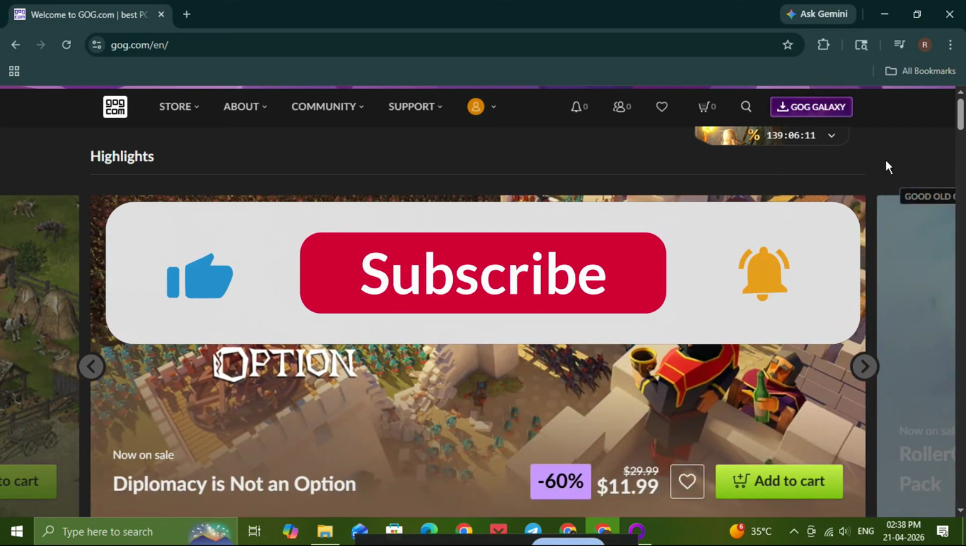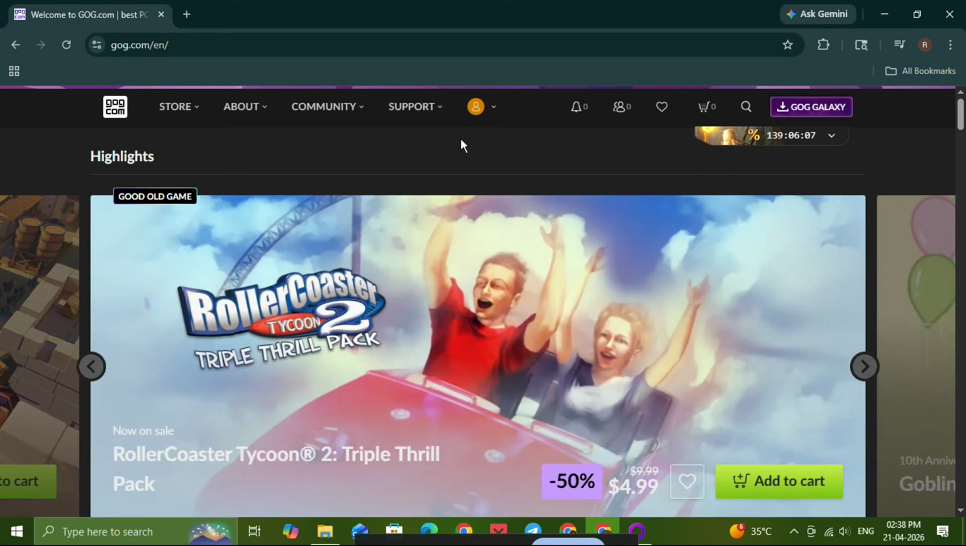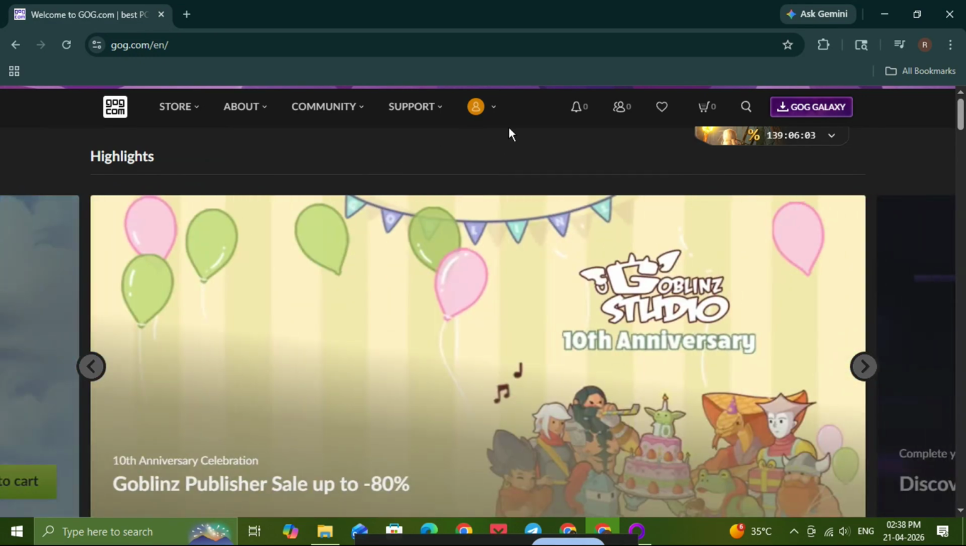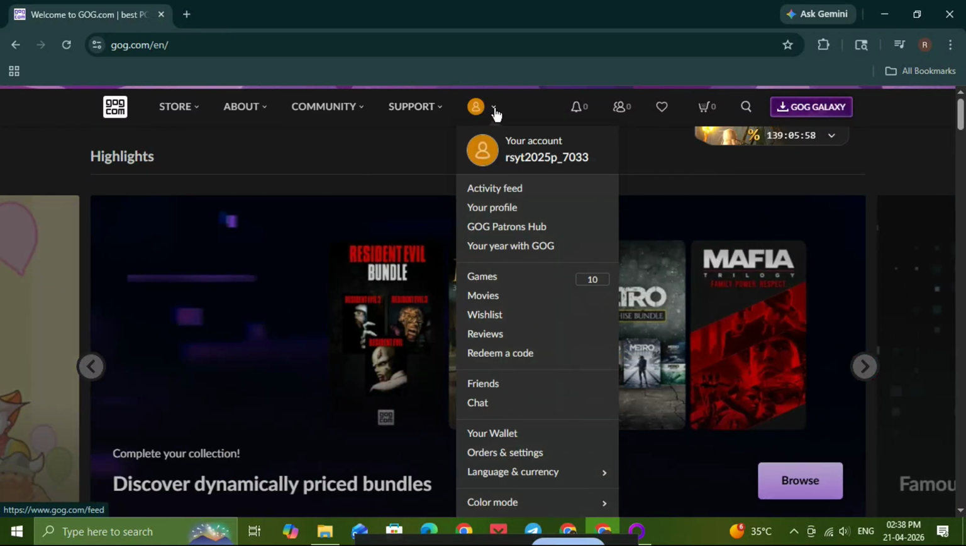First, open your browser and go to GOG.com. Once the site loads, make sure you're signed in to the correct account. You'll see your profile area at the top of the page, and that's where we need to go next. Click on the Profile dropdown in the top section of the page.